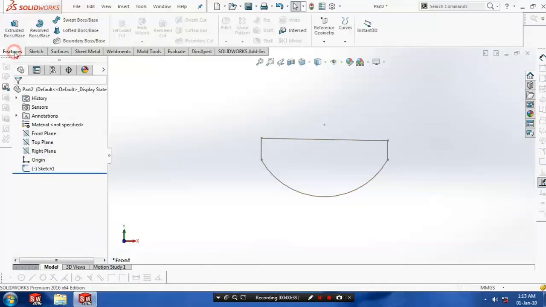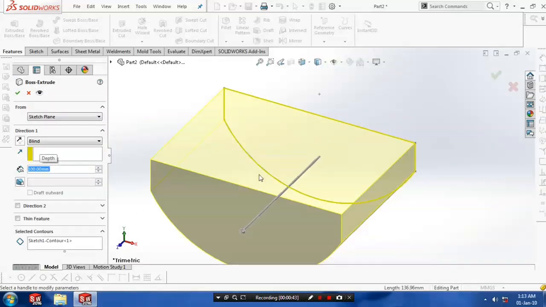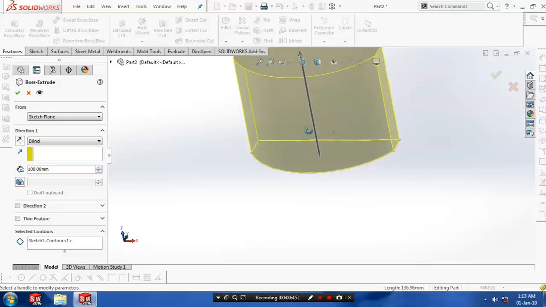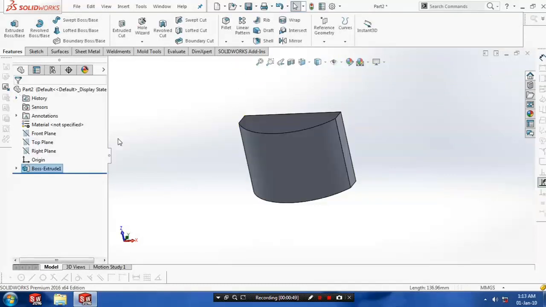Just exit the sketch, go to the features, select extrude boss and select our profile to be extruded. Specify the required amount of thickness to be extruded. After that you just click OK.